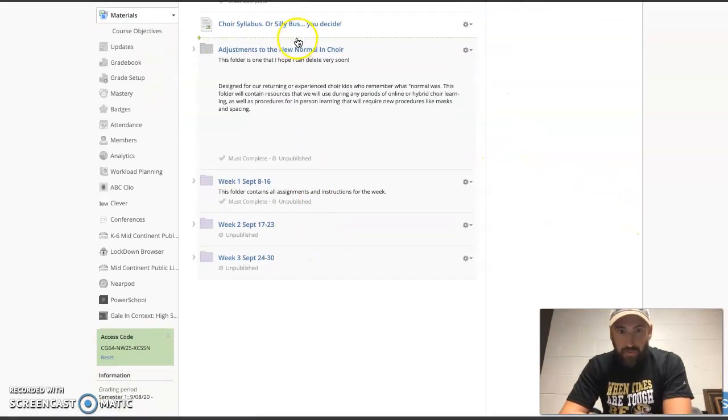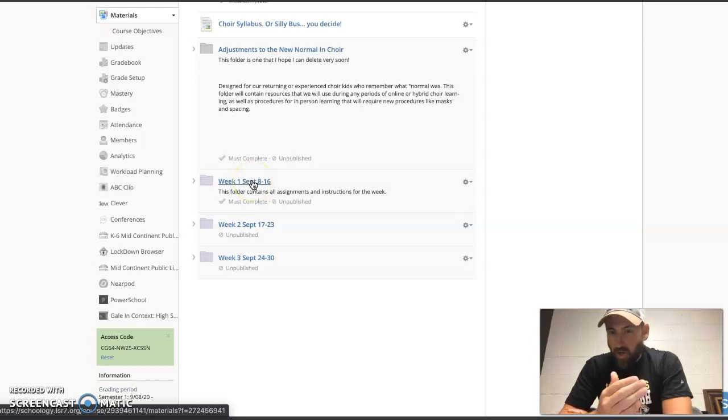So once that folder's done, you're going to work into your week one folder. And so many of you might have already picked up on the fact that once we do come back into a hybrid model, some of you guys are going to be on campus Monday, Tuesday. Some of you will be on campus Wednesday, Thursday. Thursday, Friday. So the reason that we have our dates set up kind of strangely is that we're going to treat a week in choir as ending on Wednesday.